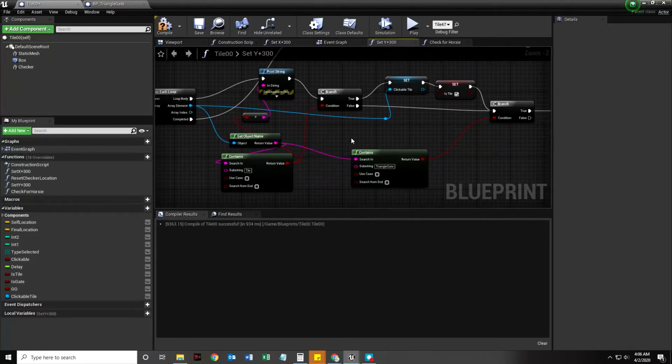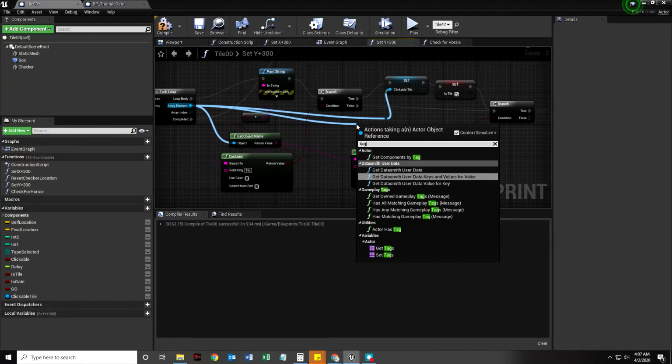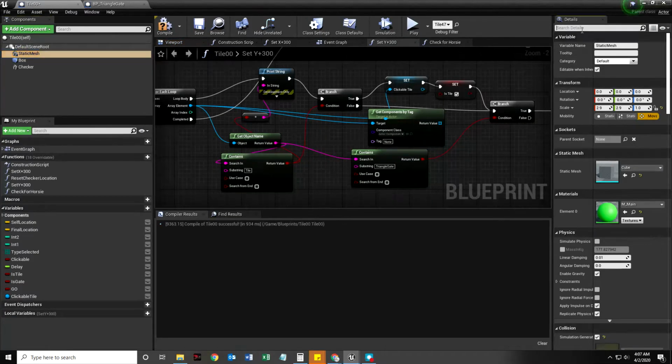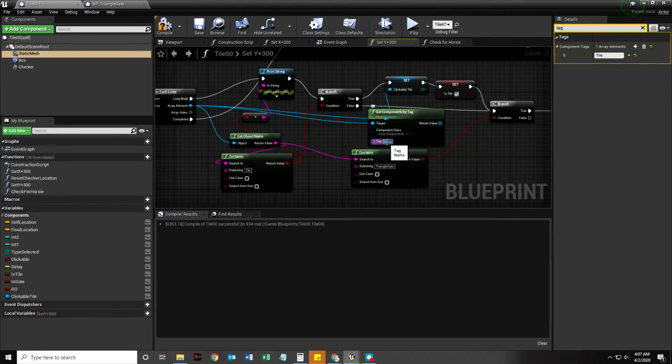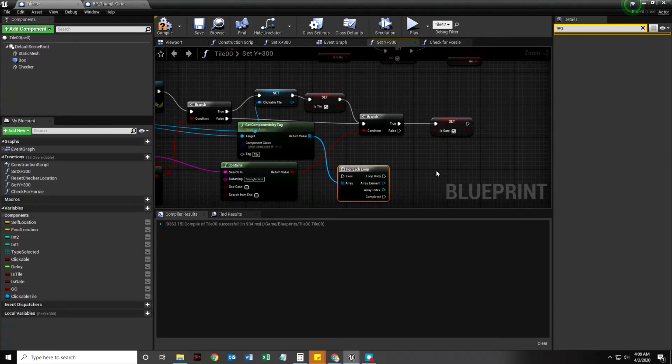No, no, no. I need to do, this is what I need to do. I need to say get tag. I need to say, get components by tag. Okay, and that tag is tile. And return value, I need to... Okay, I mean, I hope this works.